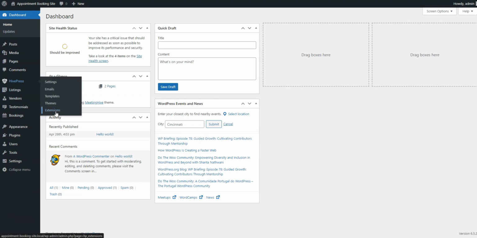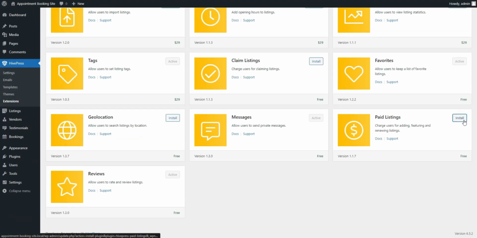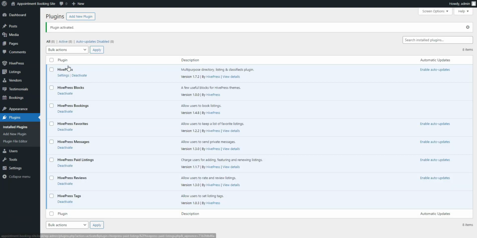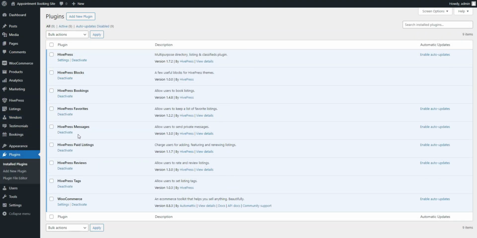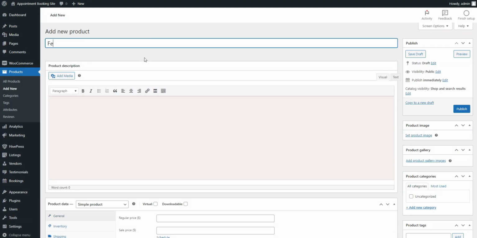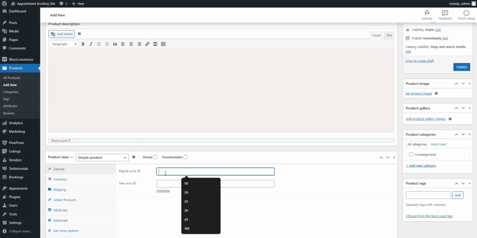The starting point is to install the free WordPress paid listing add-on. To do that, go to the Dashboard, WordPress, Extensions section, and proceed with the installation. Also, it's necessary to install WooCommerce to enable payments on your website. Once you have everything in place, you need to create WooCommerce products that will be used for payments.